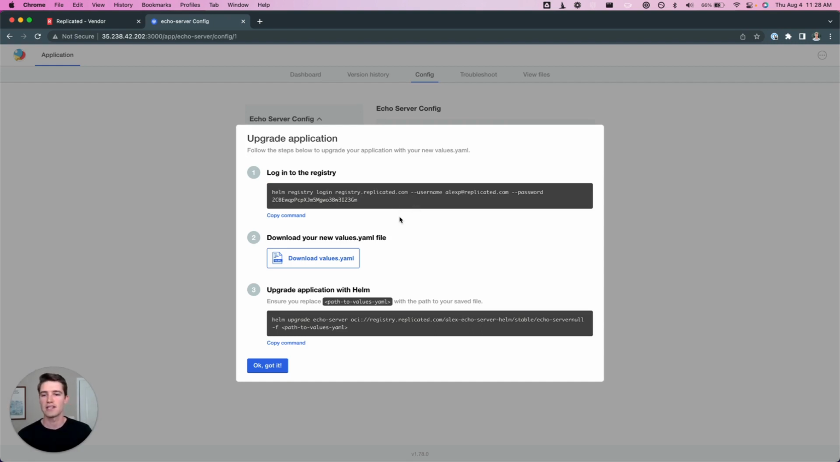And what this does is it gives me the login command again, but it also gives me a new values YAML file. So this values YAML file has actually been rendered using my config options that I've entered here and the mapping that we defined inside of the Helm chart custom resource. So this gives customers the ability to use a UI-based configuration to configure the application, but then still deploy those changes with Helm using a values YAML.